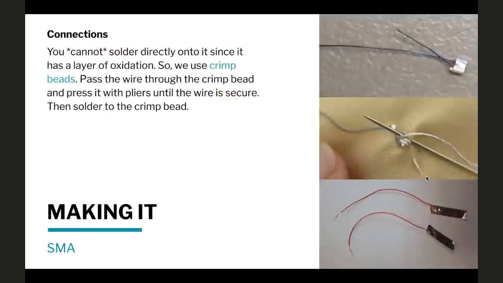Okay, so lots of different ways to embed into the fabric. A really important thing to remember is that you cannot solder directly onto the Flexinol, onto the SMA, because it has a layer of oxidation. A really nice workaround for this is to use crimp beads. Crimp beads are those little beads that you use in jewelry making. They're very tiny, and if you pass the wire through the crimp bead and use pliers to press it down until you can't pull it out, you can then solder onto the crimp beads. That's a nice little hack.